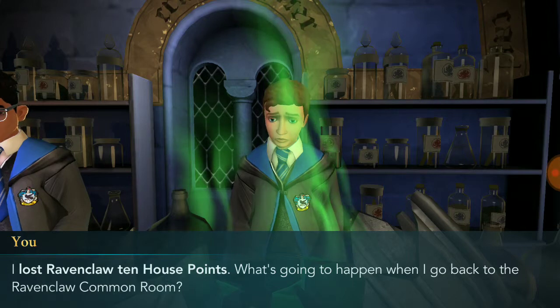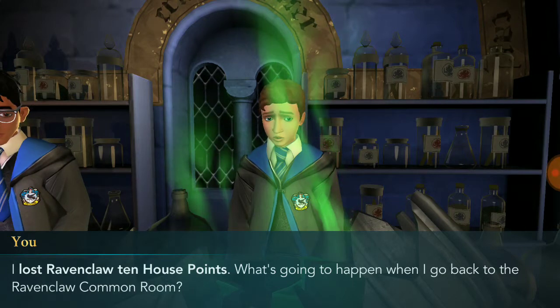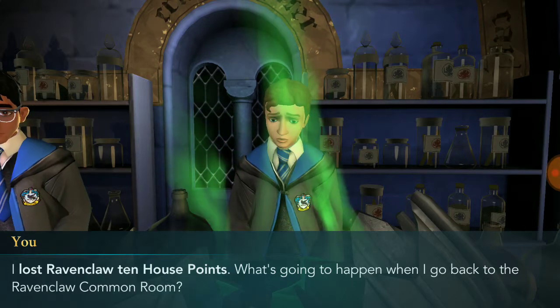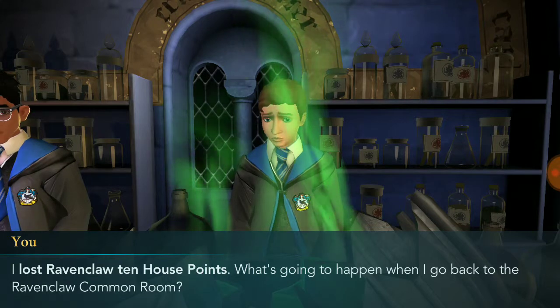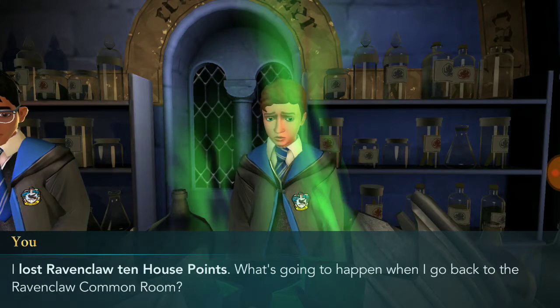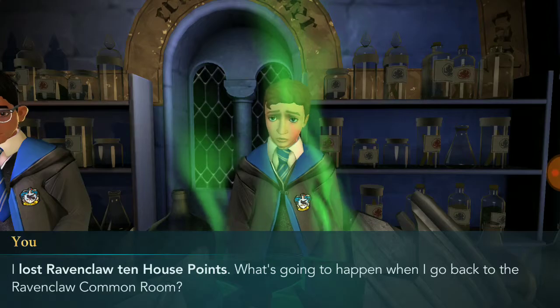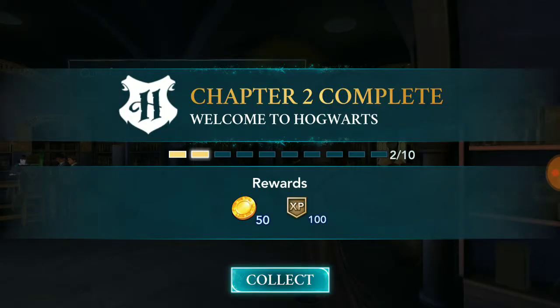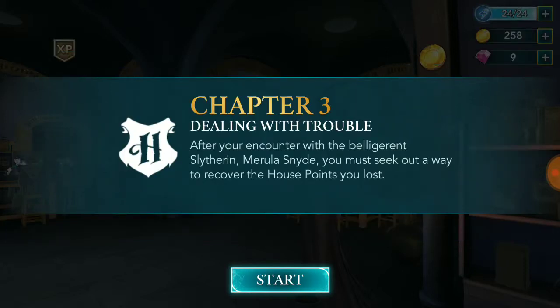I lost Ravenclaw 10 house points. What's going to happen when I go back to the Ravenclaw common room? But still, I also earned some points for Ravenclaw. What about that? That doesn't count or what? What did you say? Let's just... So this chapter is complete. Let's collect our rewards and stuff.